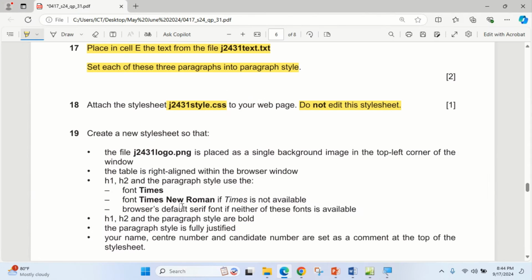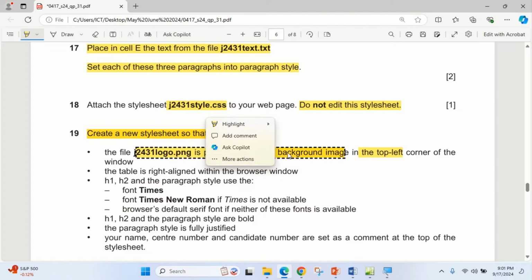let's go back to the question. The question says we should not edit the style sheet. So question 19, create a new style sheet so that the file j2431logo.png is placed as a single background image in the top left. And background image has to do with the browser window. So things like that, the source code is being placed within the body of the HTML code or tag.